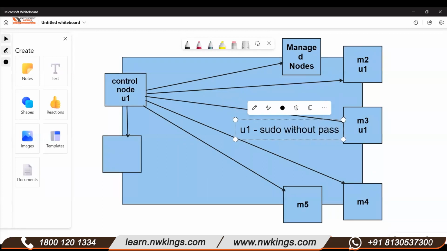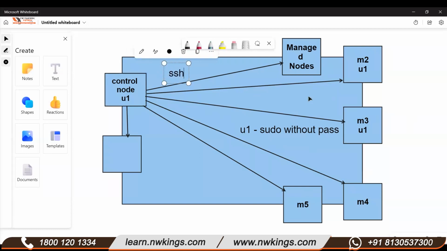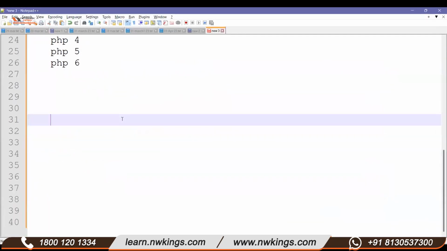So this is the user configuration. The user should be present on all of the machines, and the user should be able to use sudo without password. Another one, the last thing: the control node should be able to SSH to the other nodes, the managed nodes, without password, which means passwordless authentication should be enabled. So these are the requirements. Let me list them down.